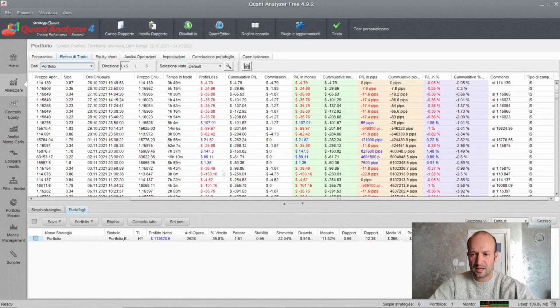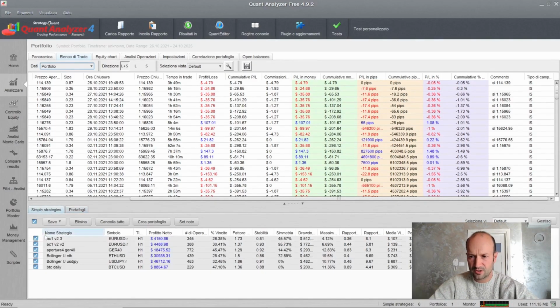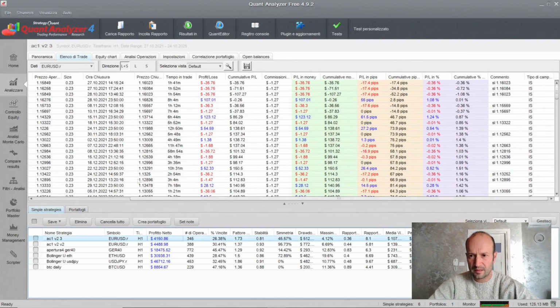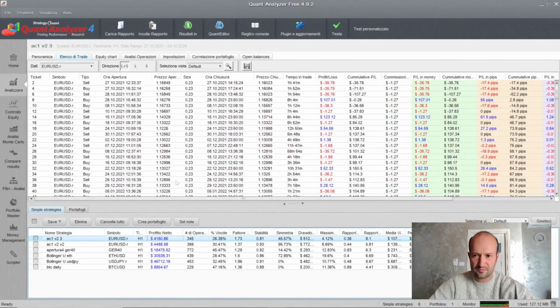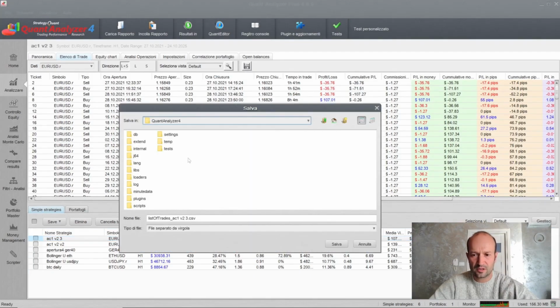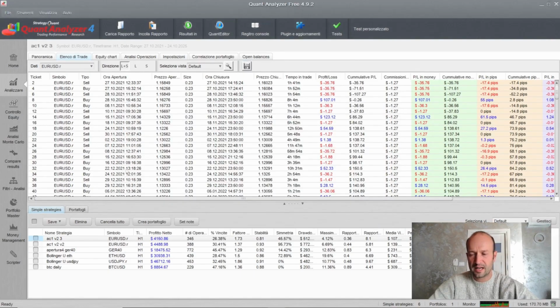To do this in a bit more in-depth manner, what we need is to go directly to the strategies. Select one at a time, and then we have the report for each individual strategy. For example, the first one is the one on Eurodollar. At this point, I export the CSV file with all the trades from this strategy and save it. When we've done this for all the experts we have in our portfolio, we'll have a list of all the trades from all the experts with each expert's trades in their own CSV file.